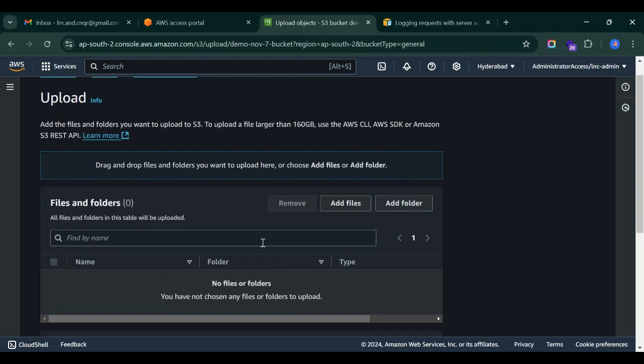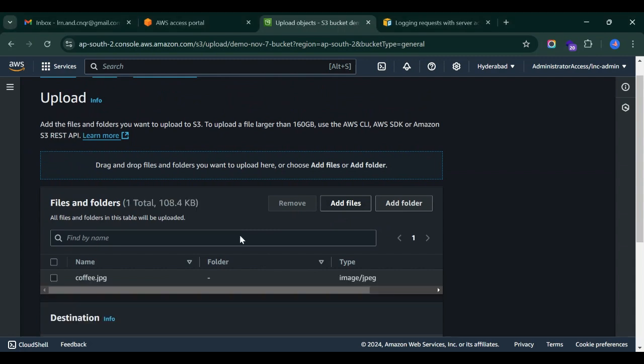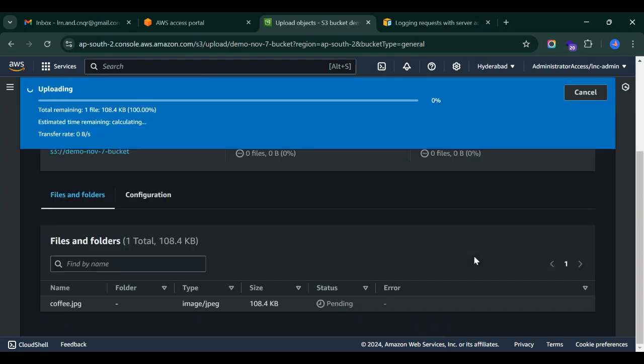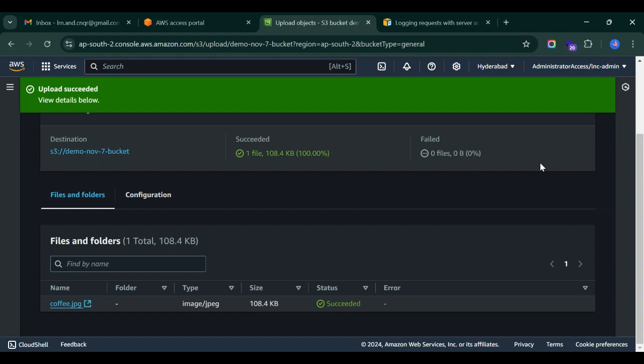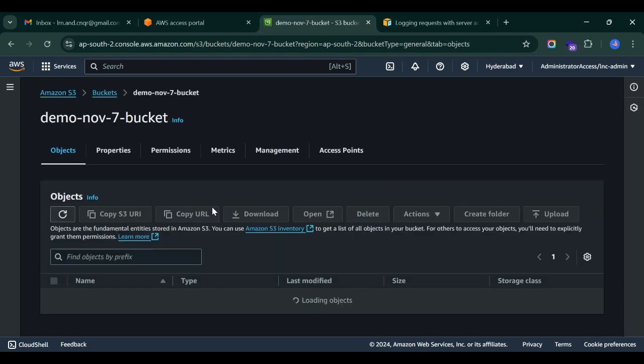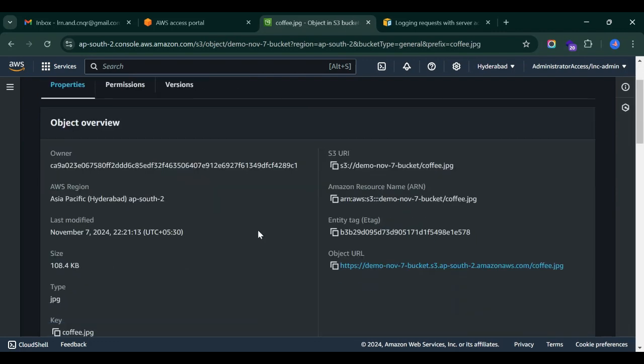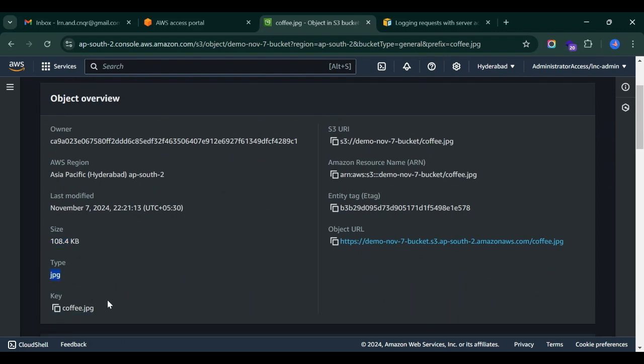Click upload, click add files. I'm going to add one image, copy.jpg, and upload. If you click this object, you can see the details of the object: the size of the object, the type of the object, and the key, which is the object name itself.